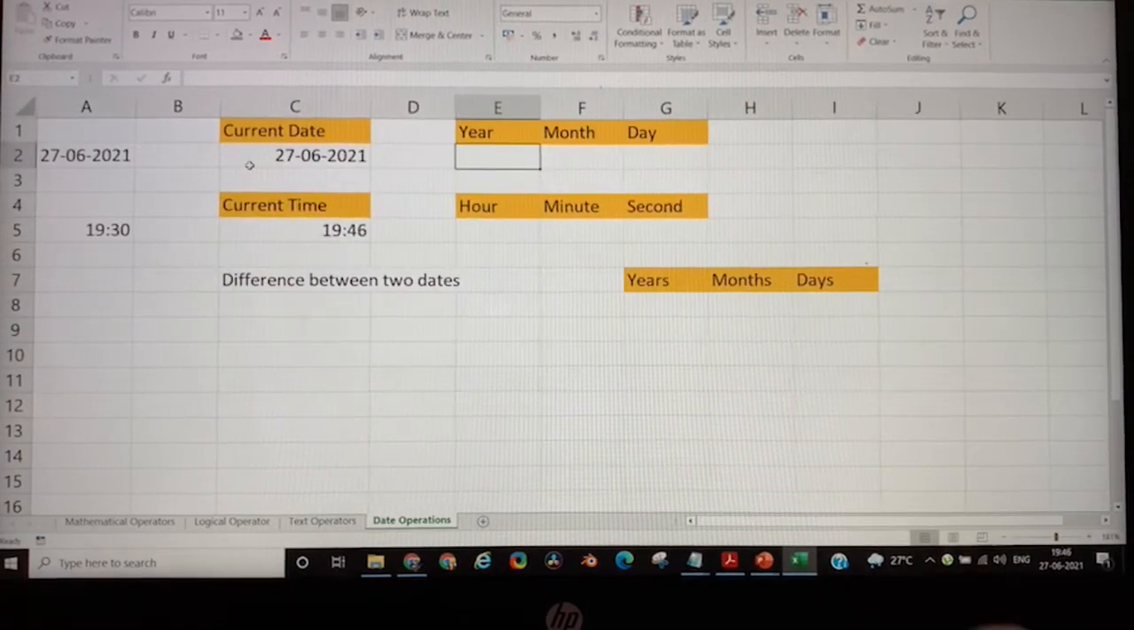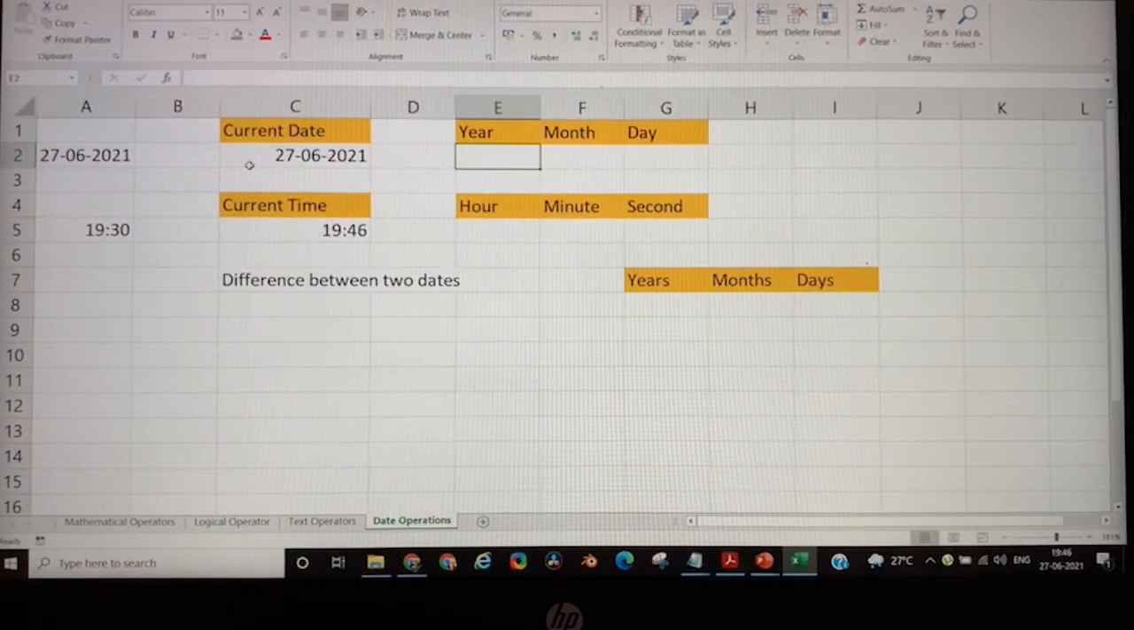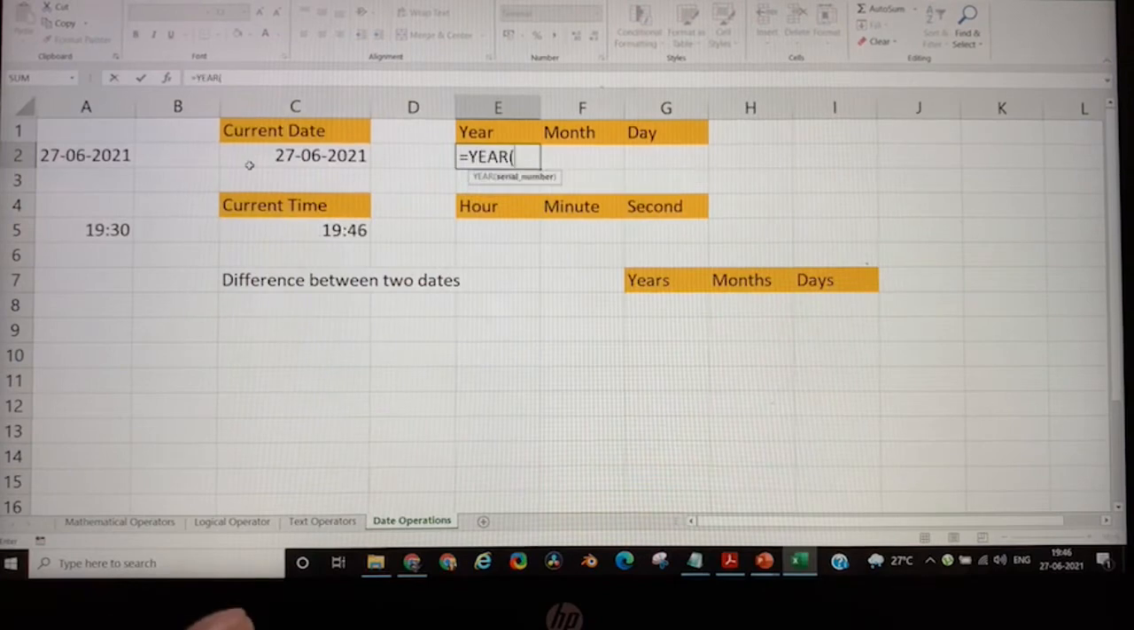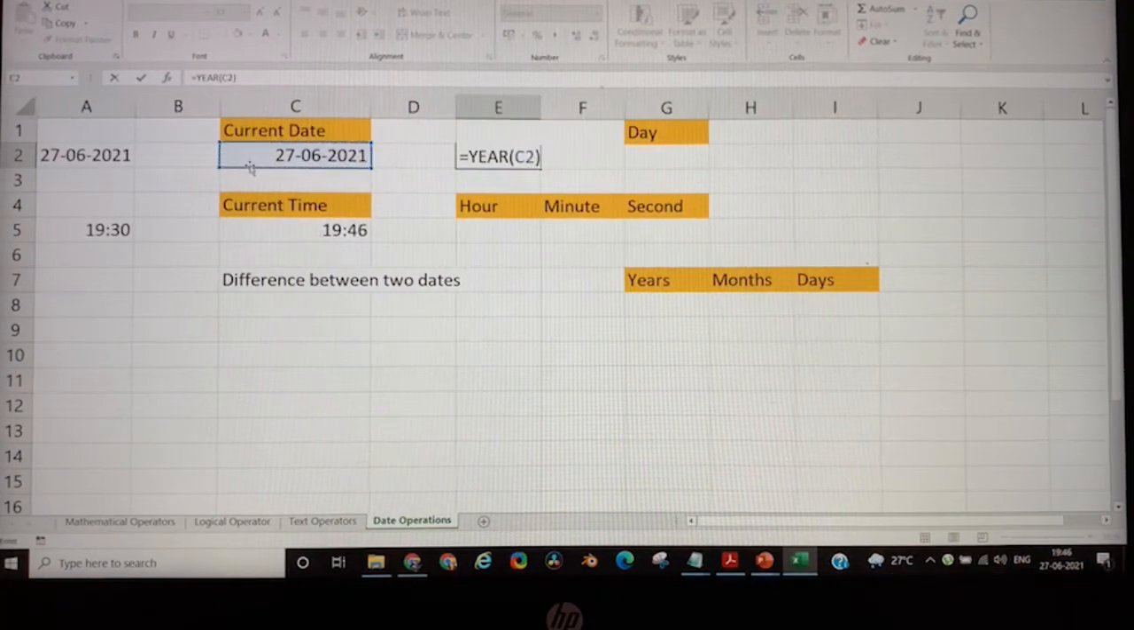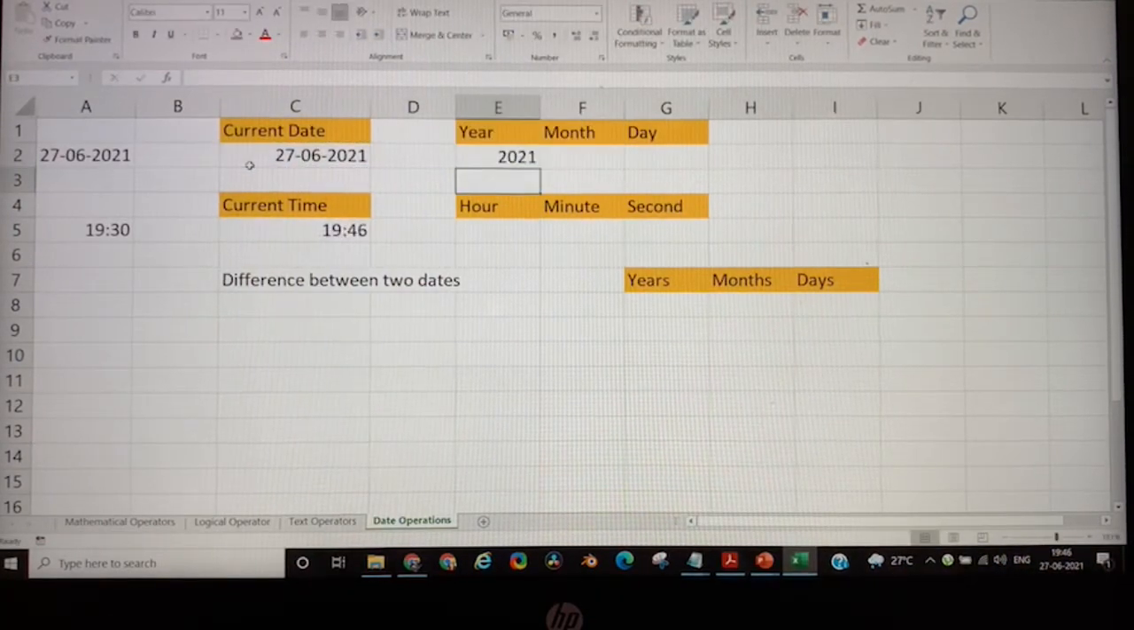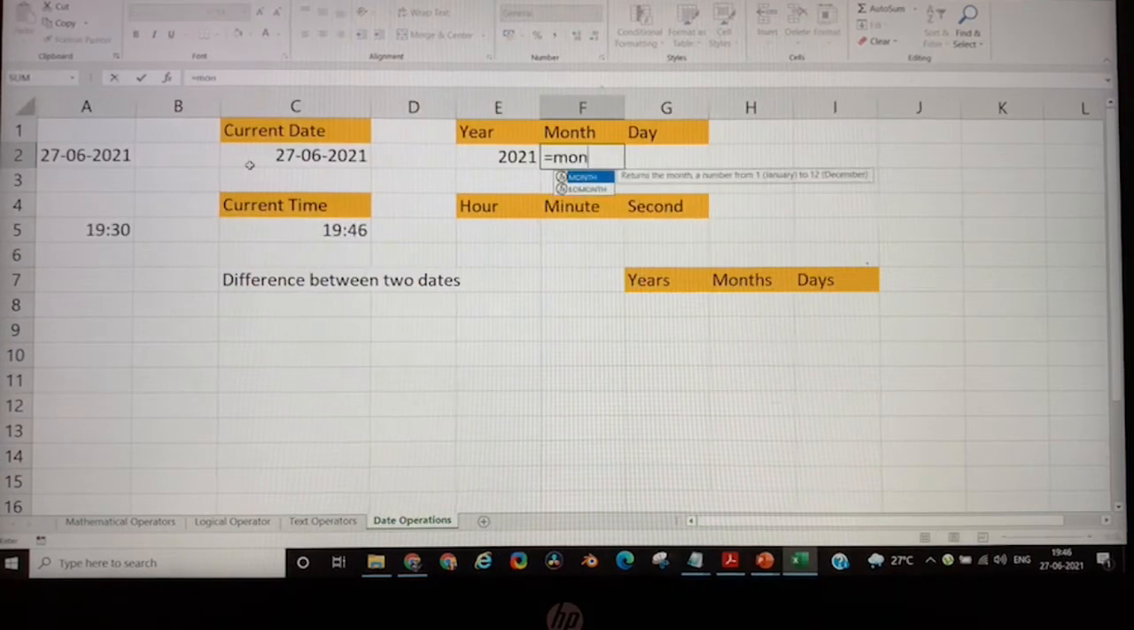So how can we extract the years from a given date? The formula is very straightforward. YEAR for year, MONTH for month, and DAY for day. Let me type this for month.